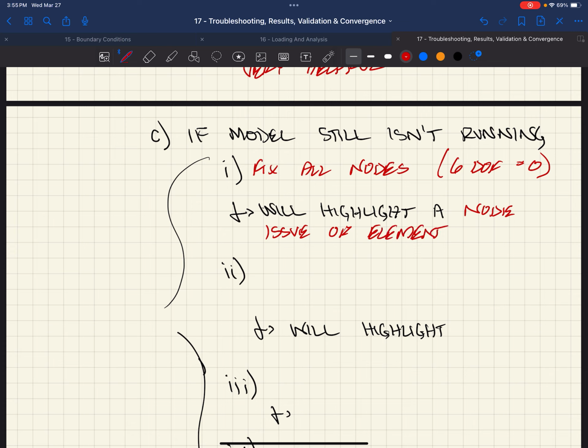We want to make sure we're systematic. So, if we fix all the nodes and all of a sudden our problems go away and our model runs, well, we know that the stiffness we've now provided affected the ability for VA to analyze, invert the stiffness matrix. And so once we do that, though, we have to be systematic in taking it off.